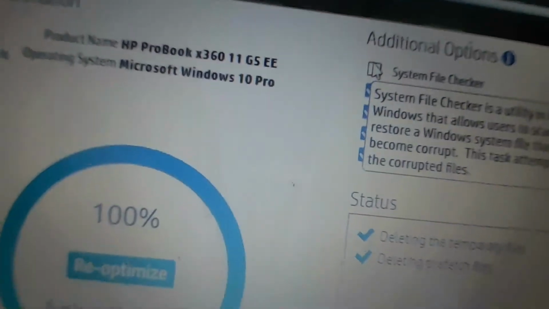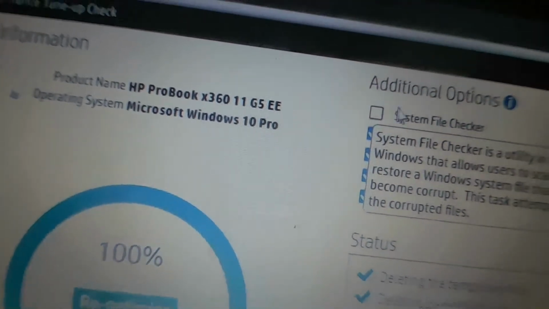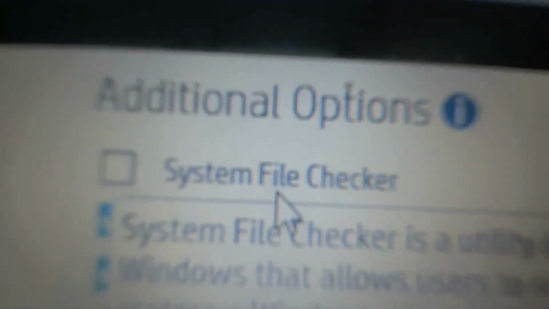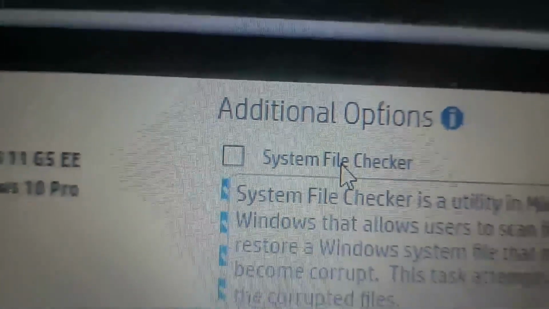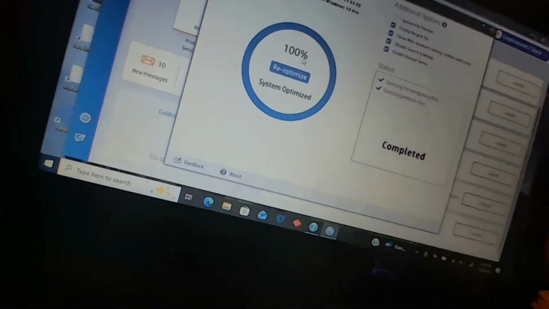If you happen to see where it says system file checker. You guys don't actually have to check this one. You could leave it unchecked. That's optional. But if you go to system file checker, that is going to be a little bit more time consuming.